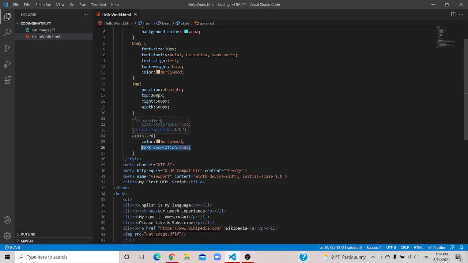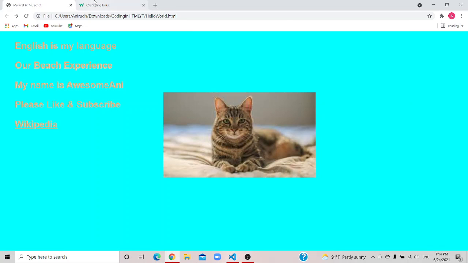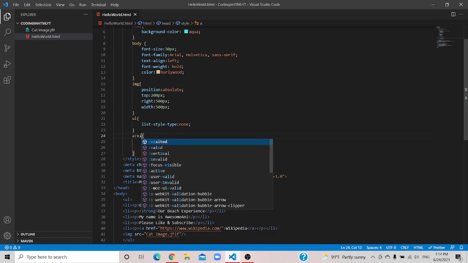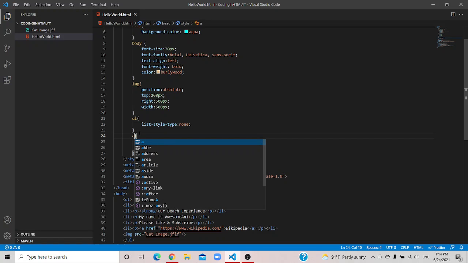And when we remove this, it won't be as fancy, but it'll still keep the text decoration. Because we want the text decoration to be gone, we'll keep it as A. And the same thing, there's A visited, and then there's A unvisited, A before. So there are many different things that you can keep it as.